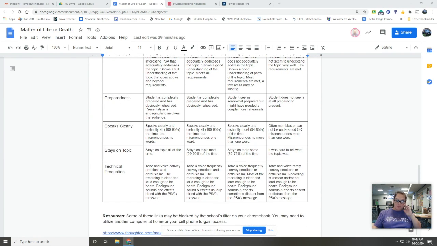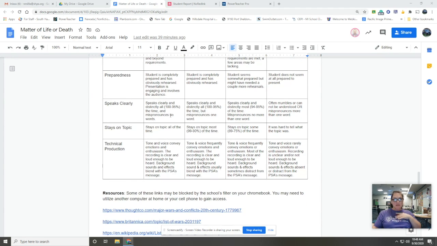Preparedness: the student is completely prepared and has obviously rehearsed. Presentation is engaging and involves the audience. Perhaps you ask a rhetorical question to your audience, which is your fellow students and myself. Speaks clearly and distinctly all the time, and mispronounces no words.